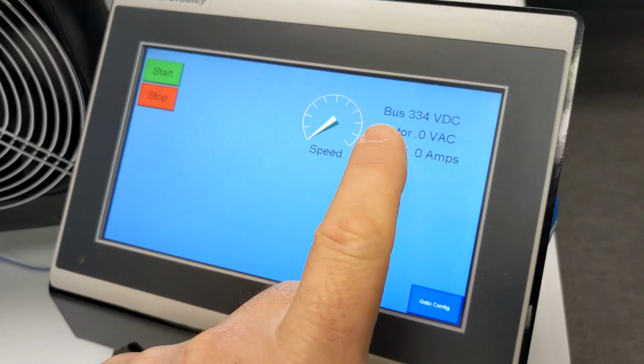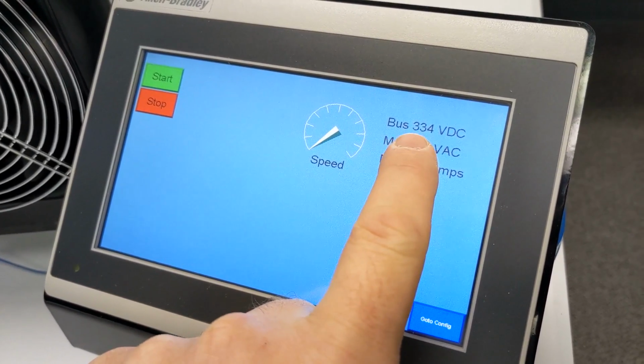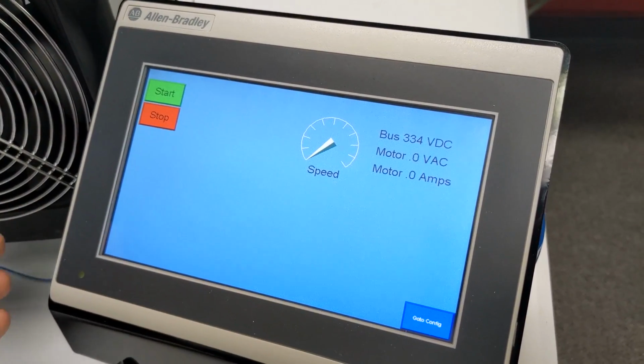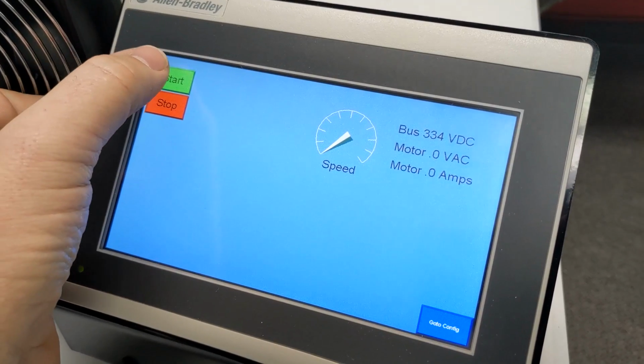Okay, so there we go. We have bus voltage, and yeah, our bus voltage is already showing 334 volts. And then we have amps and volts. So let's hit the start button.